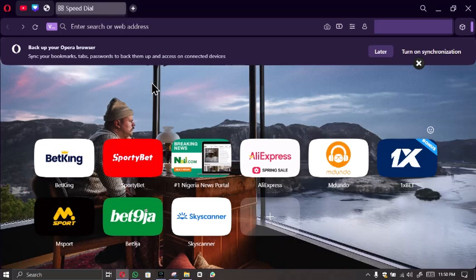In this video I'm going to walk you through how to enable or disable Opera's built-in VPN. It's quite simple. From the home menu, as you can see, I'm using the VPN right now. If you look at it, you see this icon here. It means I'm using the VPN.